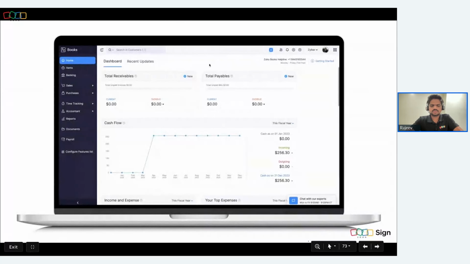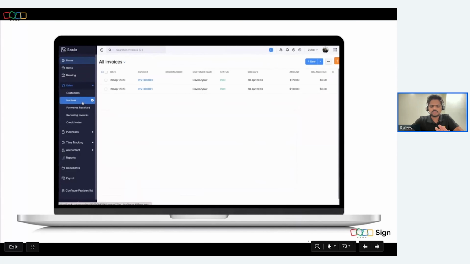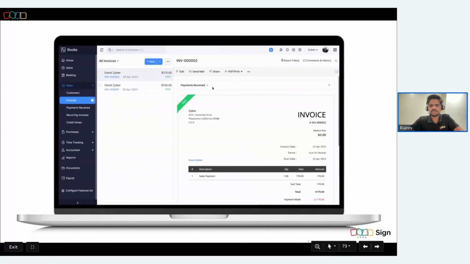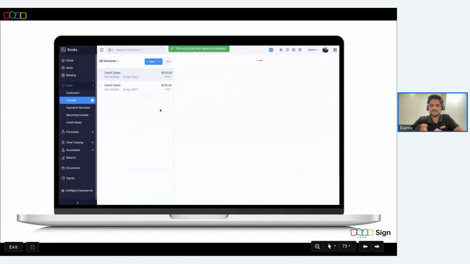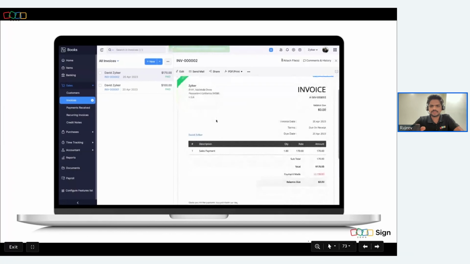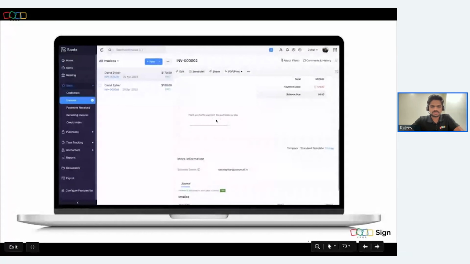So this is what your basic Zoho Books dashboard looks like. From the left navigation pane, all you have to do is click on Sales and Invoices. So all the invoices get listed over here. Select any one, click on more actions and click on sign. Your signature comes, click on sign invoice, and that's it. Now you're acknowledged by adding your signature into that particular invoice.